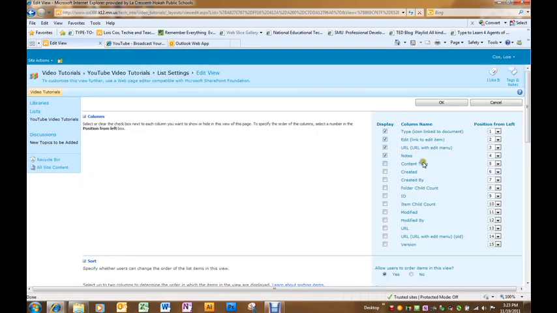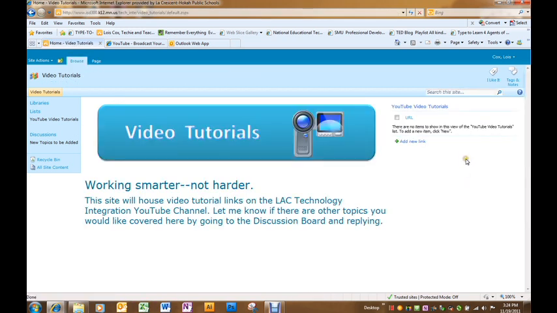And here are the things that were chosen. I'm going to take out the type and the edit and the notes. You can't really change the URL to title. I wish you could. They don't have that one as an option with the SharePoint 2010. So click OK. And then it just gives you the title of the link that you would have available.